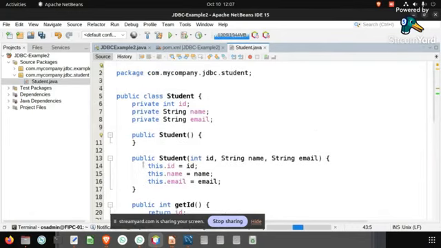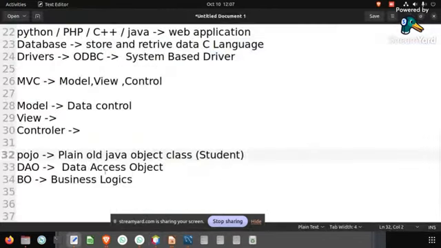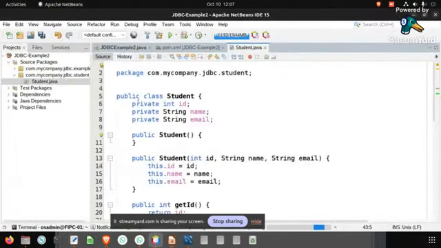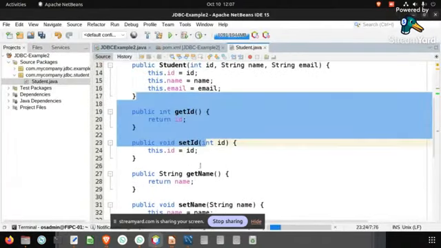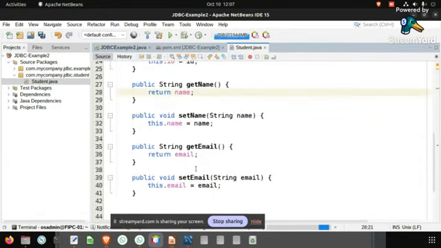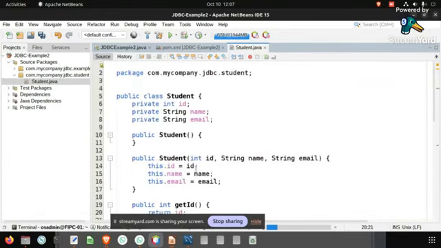From Java 14, this Pojo class has been replaced with the record class. So we don't want to create this constructor, we don't want to create these getters and setters, we don't want to do all these things, because that will always be done by my record class. So how to create a record? Instead of using class, I can use record.